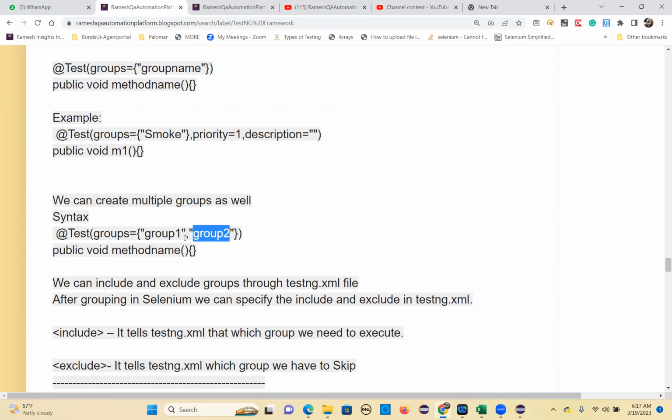So once you have groups in your multiple classes, how can you control which group you want to run and which group you don't want to run? For that, we have to create an XML file, that is the testng.xml file. Then you have to use include and exclude groups.